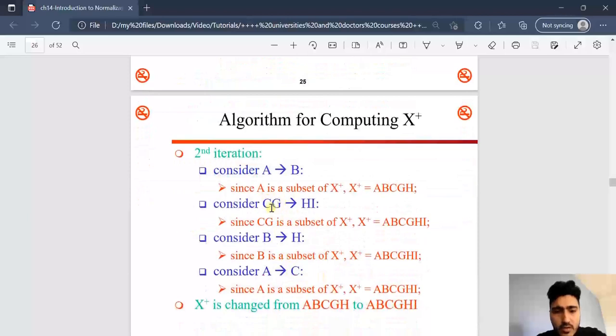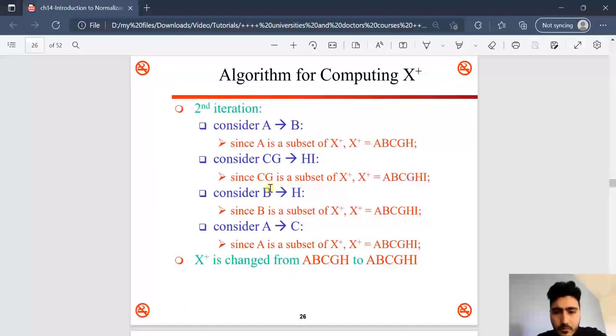Now we'll consider CG determines HI. We check if CG is a subset of X plus, and we found that CG is in X plus. Then we will add HI into ABCGH, but H is already in ABCGH. Then we will add only I. Now X plus becomes ABCGHI. Okay, now we will move to the third FD, or functional dependency. B determines H. We found that B is a subset of the new X plus, so we should add H, but H is already in X plus, so it remains the same.